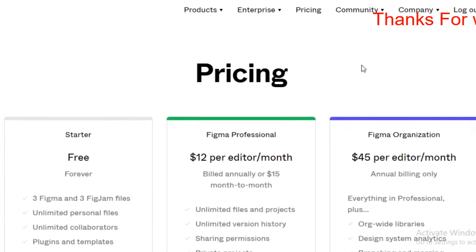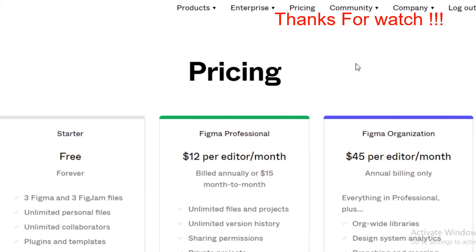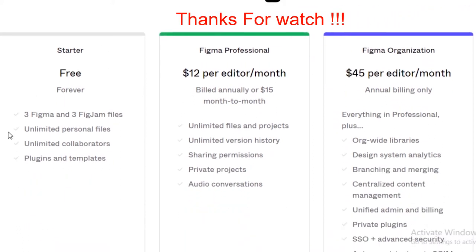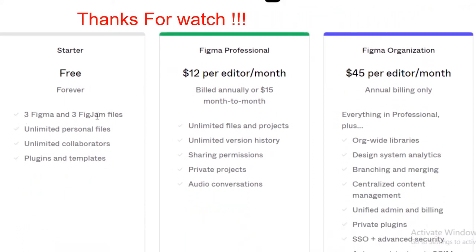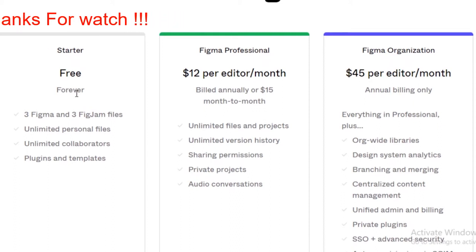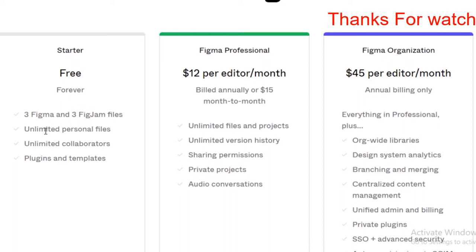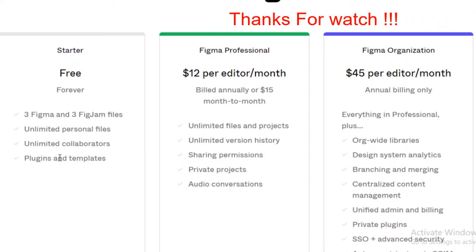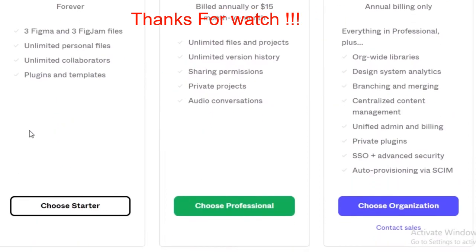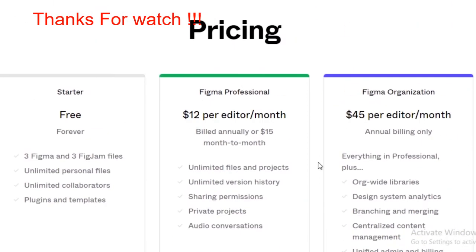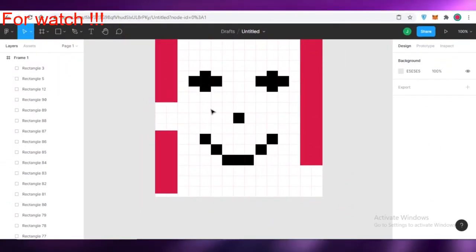Now, this is how easy it is to create a free NFT using Figma, and the best part about Figma is that you can create 3 Figma and 3 FigJam files on the free version. You can't create different files all together and keep them all at the same time, but you can start with 6, and then you have unlimited personal files, unlimited collaborators, and unlimited plugins and templates. So you won't have to pay for any of those premium features to get started with creating your own digital pixel NFTs.